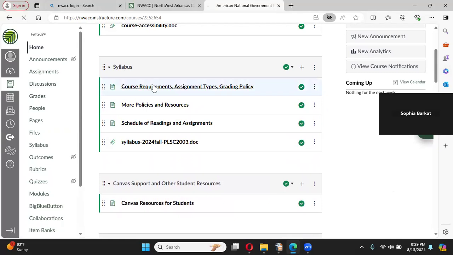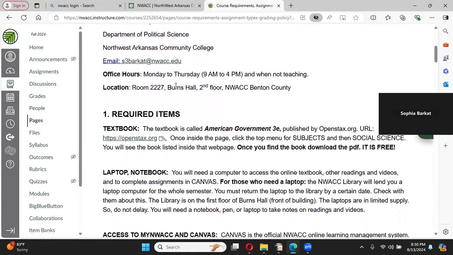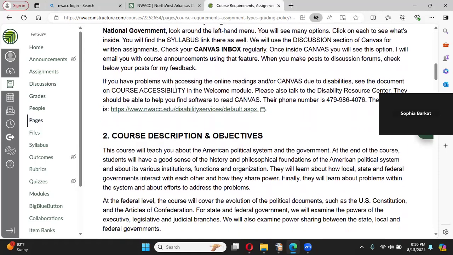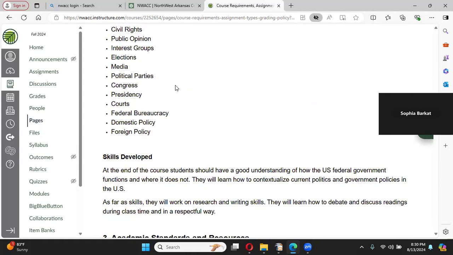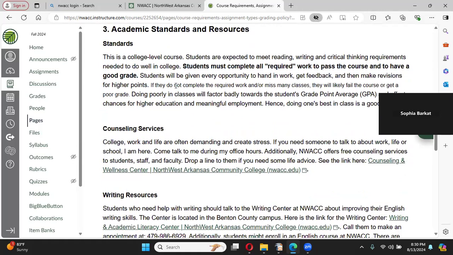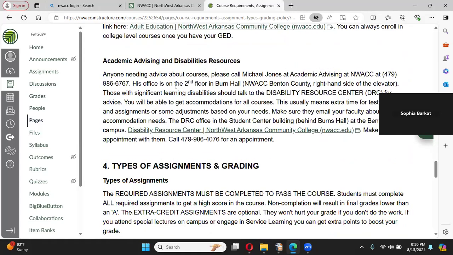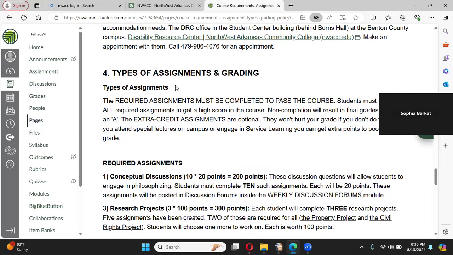So here are the course requirements, and it goes over all the things that you need, such as the textbook, laptop, notebook, and access to Canvas. The course description describes the course in detail, with learning objectives, topics list, and skills developed. It also goes over academic standards and resources. This is important. I want you to read that before going into the actual breakdown of assignments and grading. The reason is that there are many personal circumstances, and I want you to be looking into those issues before getting into the course material.